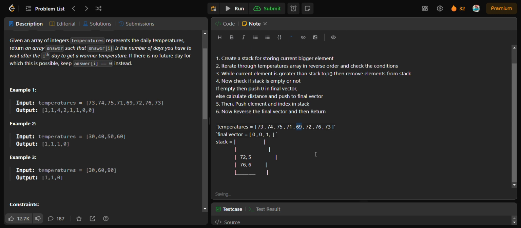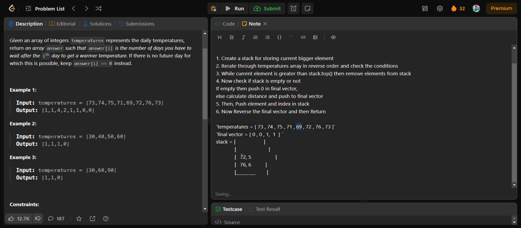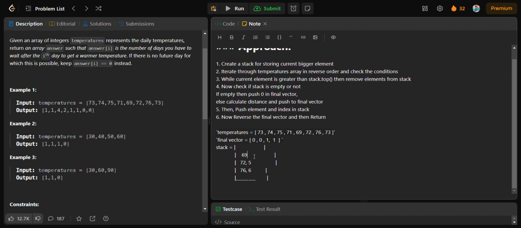Now for 69, the stack top is 72 now, and 69 is smaller than 72. Then we will only calculate the distance of 69 and 72 and insert the 69 into the stack. So what is the distance between 69 and 72? It is 1. So we will insert that 1, and we will insert 69 into the stack. So 69 with index 4.